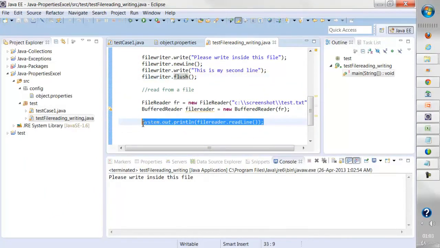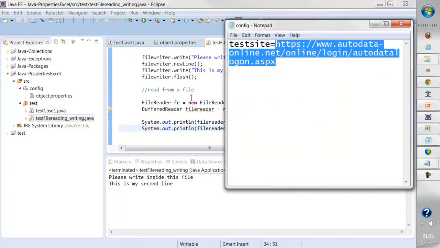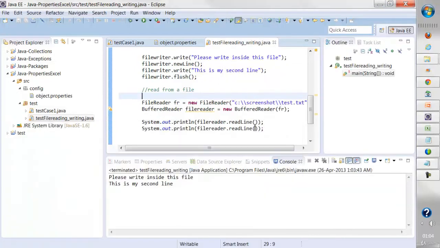Now if I again print the same thing, this is going to read the second line, right? Now let's say I have n number of lines in this file. Let's say line 3, line 4, line 5, line 6, line 7. So now if I save it and if I again print this, this is going to read my third line.